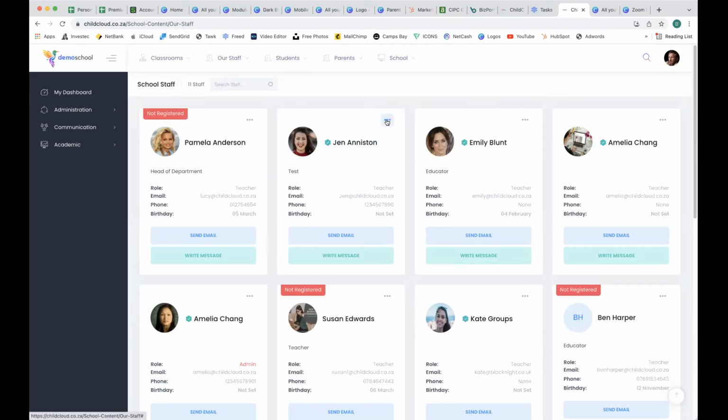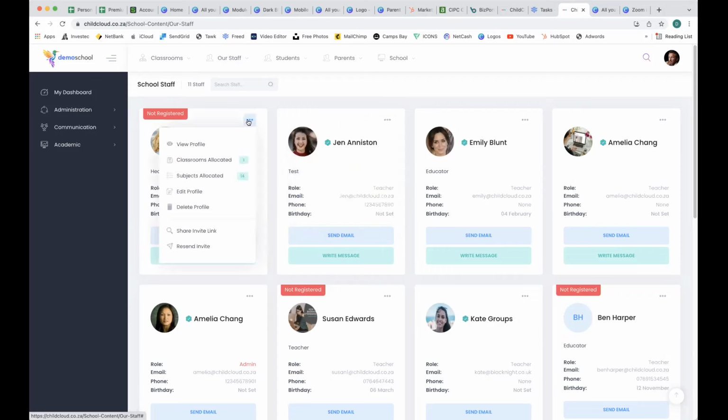The little three dots lets you view the profile, lets you see which classroom that teacher's allocated to and which subjects they're allocated to, and you can edit the teacher's profile or you can delete the teacher. The not registered one's going to show you two additional links. One will be the share invitation link, where you can actually, I'm just going to show you what it does.